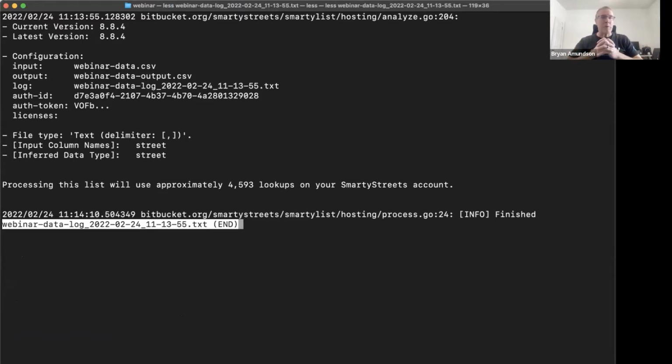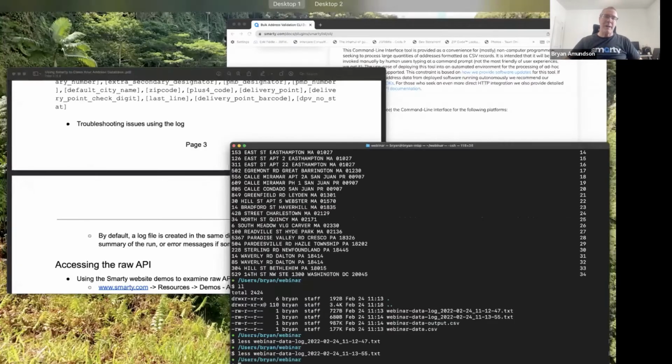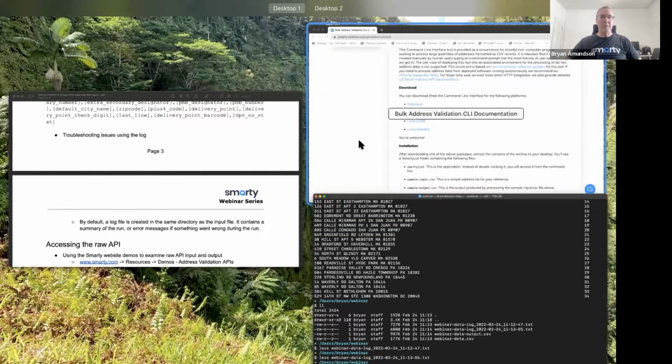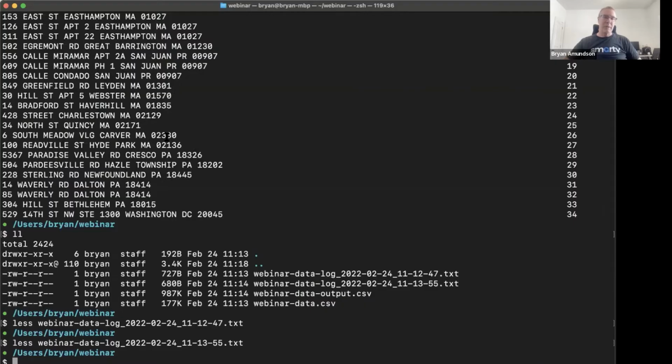Anyway, so you can see that the log is more helpful when you do have errors, so that you can determine what went on. If you're not authenticated properly, if your auth ID and token are not correct, then it will tell you in the log what went on. So that's kind of an overview of the CLI. So I'll turn it now back over to Kent, so he can talk about.